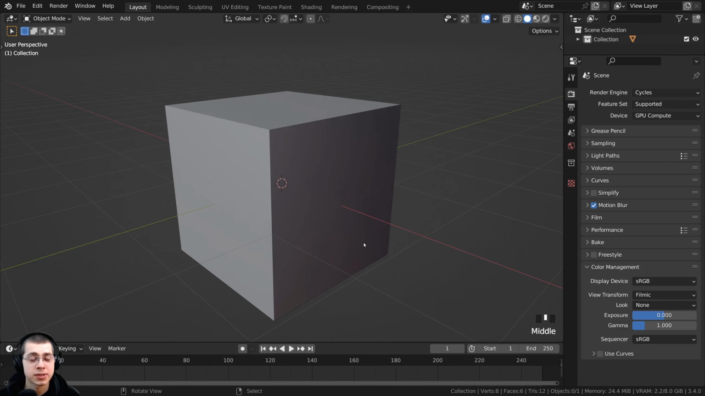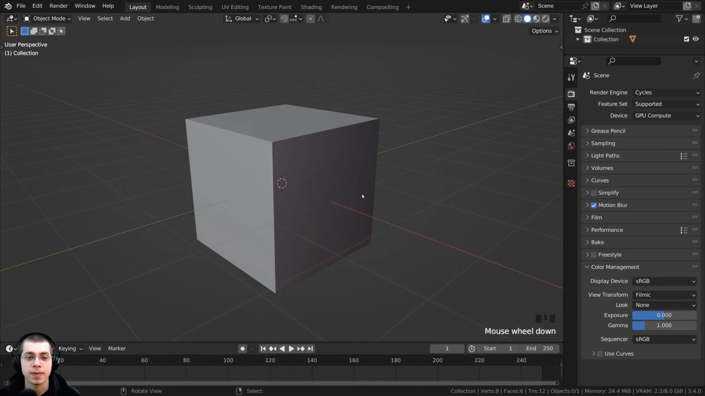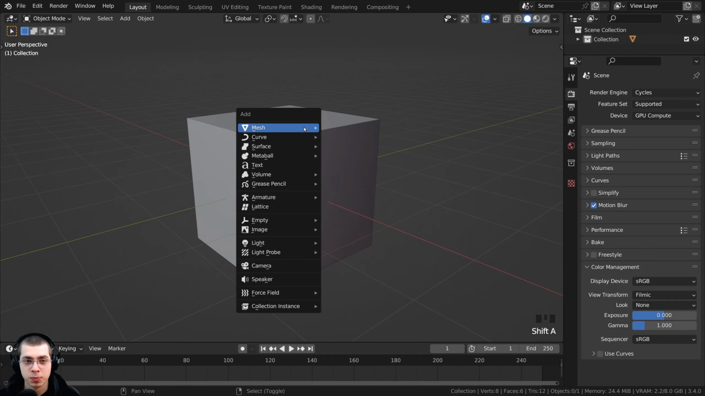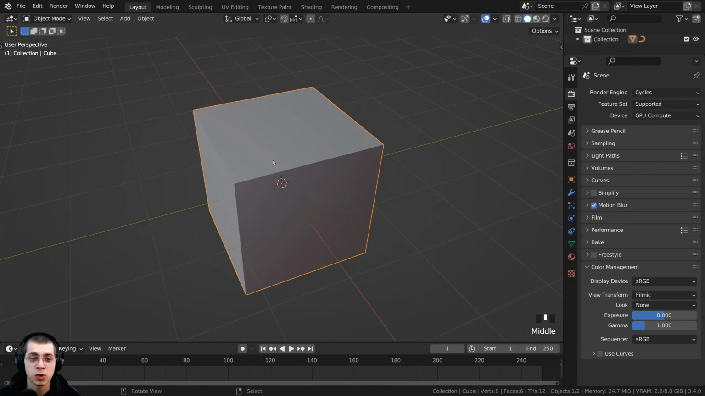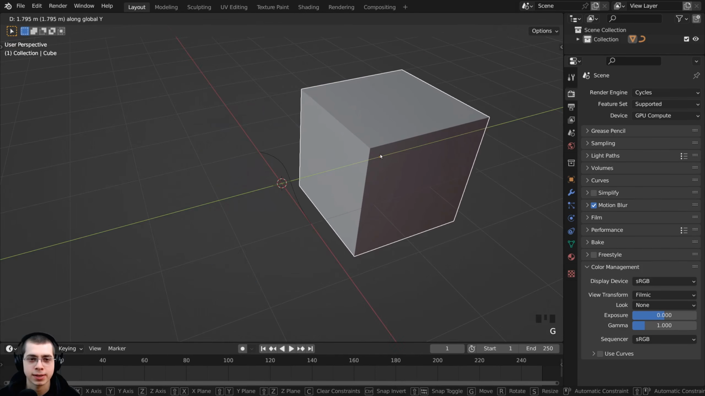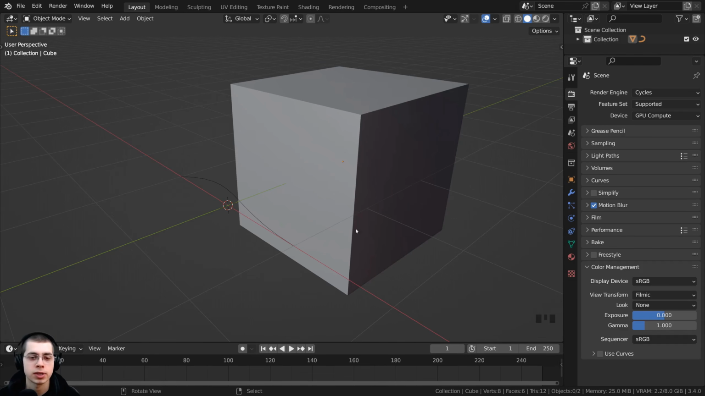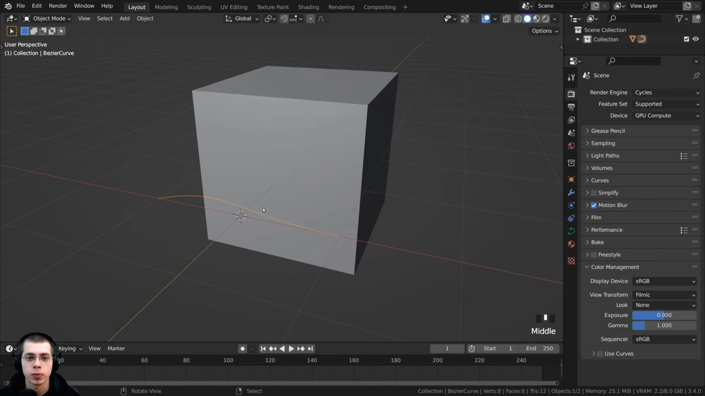Now I want to model this to the real life scale in Blender, and the default cube is about the average human height. So what I'm going to do is press Shift A, and I'm going to go here to curve, and I'm going to add the Bezier. And then I'm going to select the cube, and I'm just going to move it over on the y-axis. We're just using the default cube for now to get an idea of the size of the real life scale.